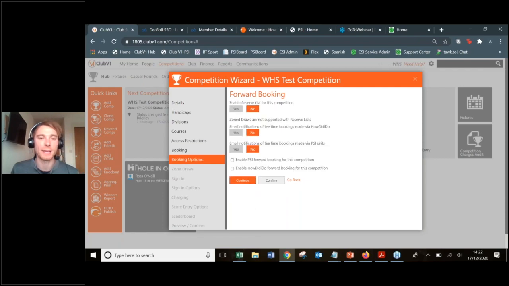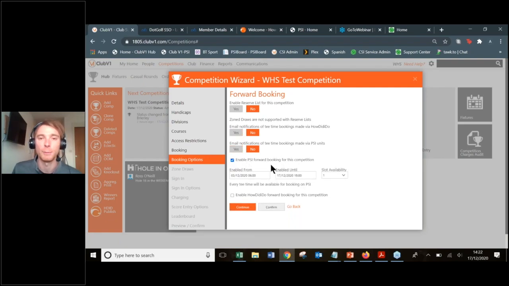Press continue. Next page, we've got our booking options. So you can enable a reserve list here or not, and you can choose whether to have email notifications made for any bookings. And at the bottom, you can choose your booking parameters. So you can set these if you want.